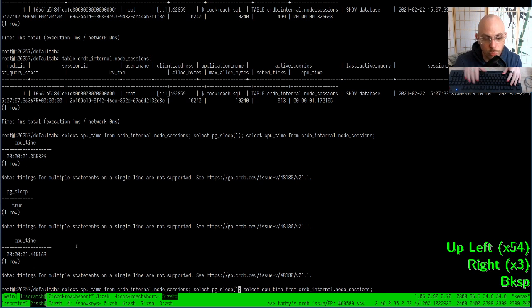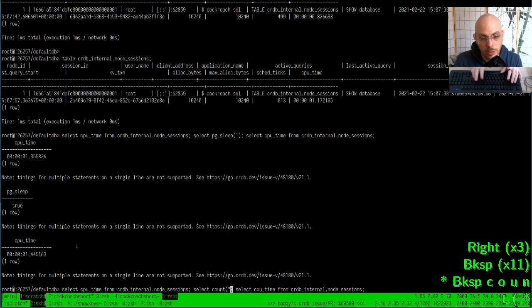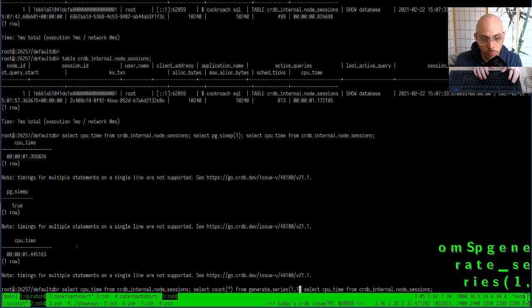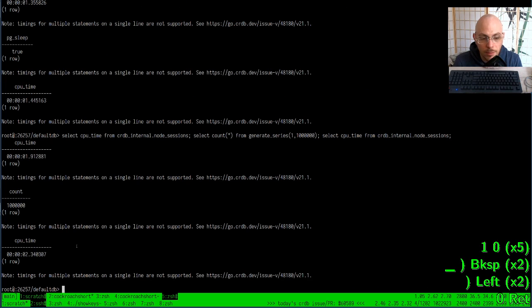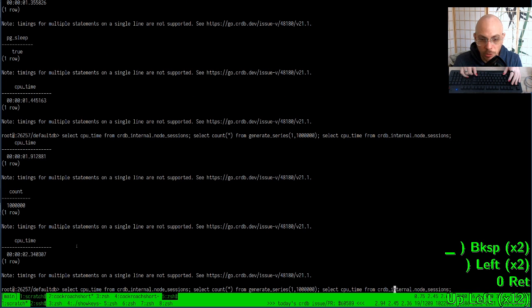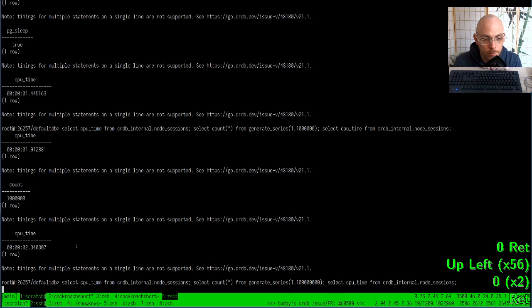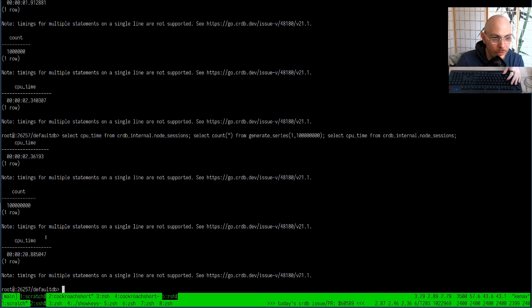If we were to do count star from generate_series of 1000, that is actually going to use CPU time, then we will see the value actually increase. Maybe there were too many things here, but as you can see, we started with just 2 seconds in the session, and now we have 20 seconds in the session. So we have achieved success.